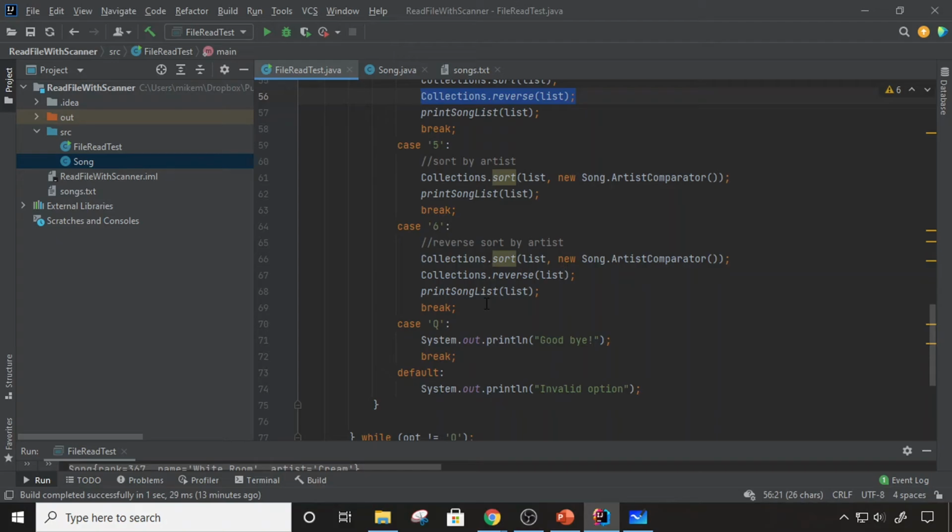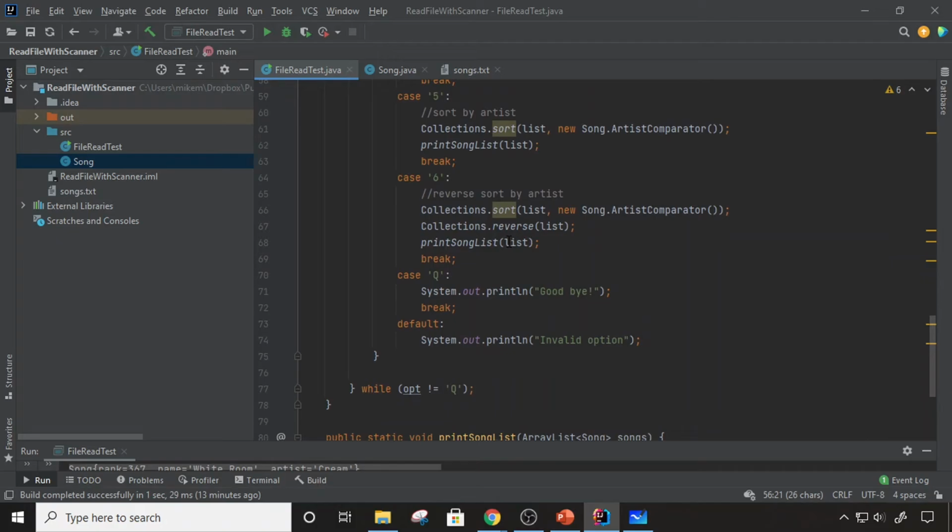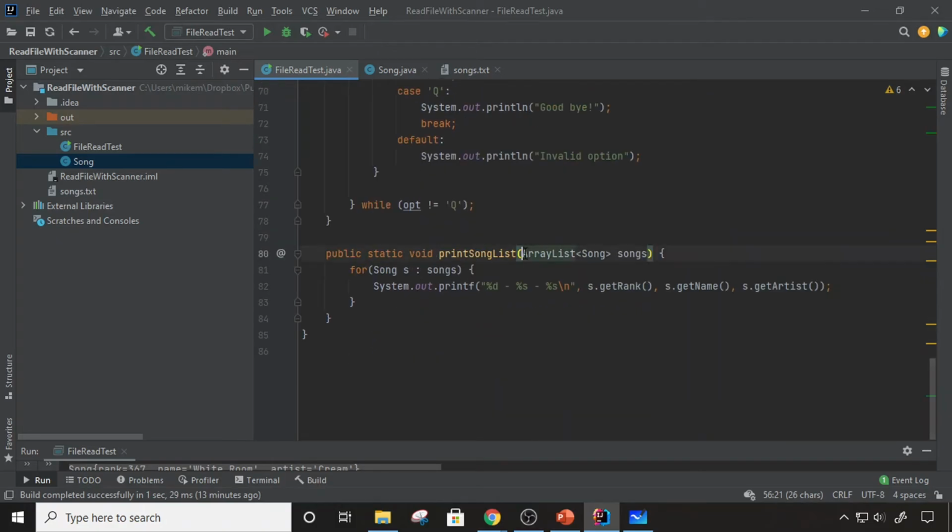Now I did make this static method called print song list, which takes in an array list of songs, and it just does the for each loop and prints them all out. Now I'm printing them out like this instead of using the toString. I just think it makes it nicer to look at. So let's go ahead and run this program.